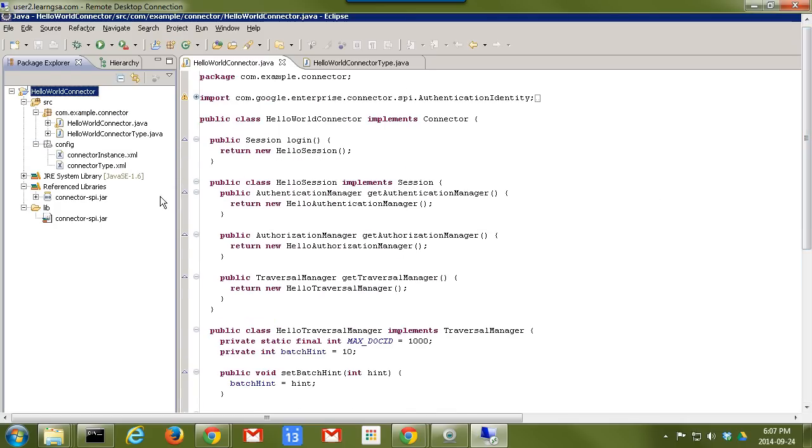One other thing to note, I have a library that is extracted from the connector manager called connectorspi.jar, and I made sure it's registered with my project so it shows up here as well. So when you download connectormanager.war, you'll extract this from the WEB-INF/lib directory and simply register it in your project.